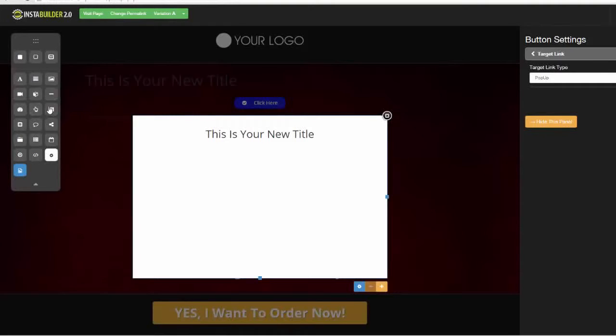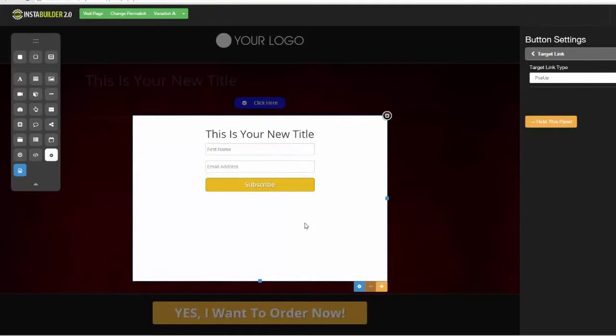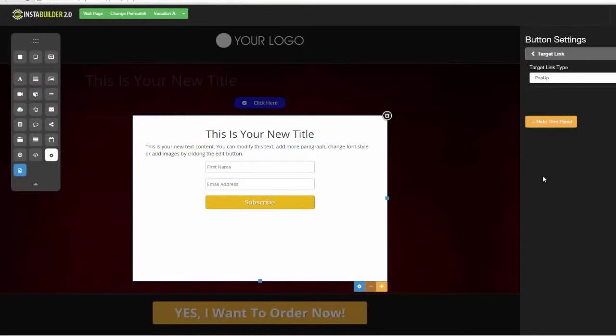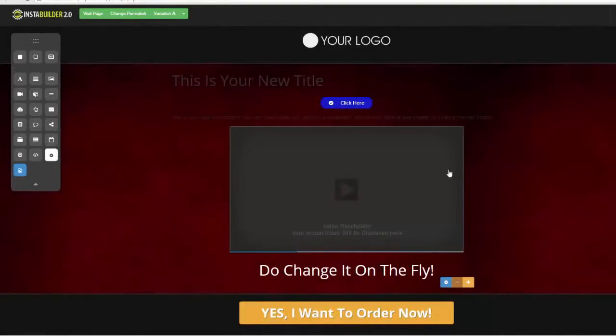And now let's just go ahead and drop in an opt-in form. And I think you guys are starting to see what we can do here. That's how fast we can make a 2-step opt-in, right? I absolutely love that. That is a major selling point to InstaBuilder 2.0. Genius, all right? And I will definitely use that myself, okay?